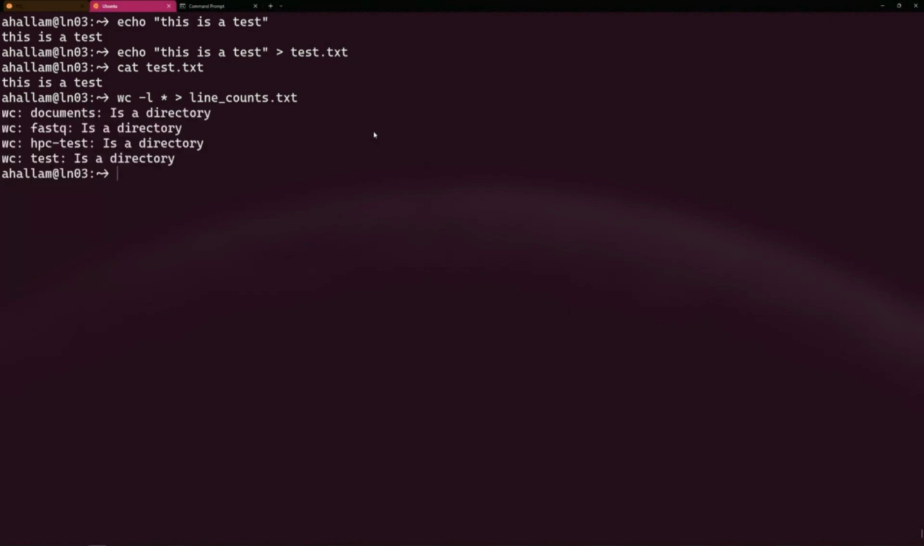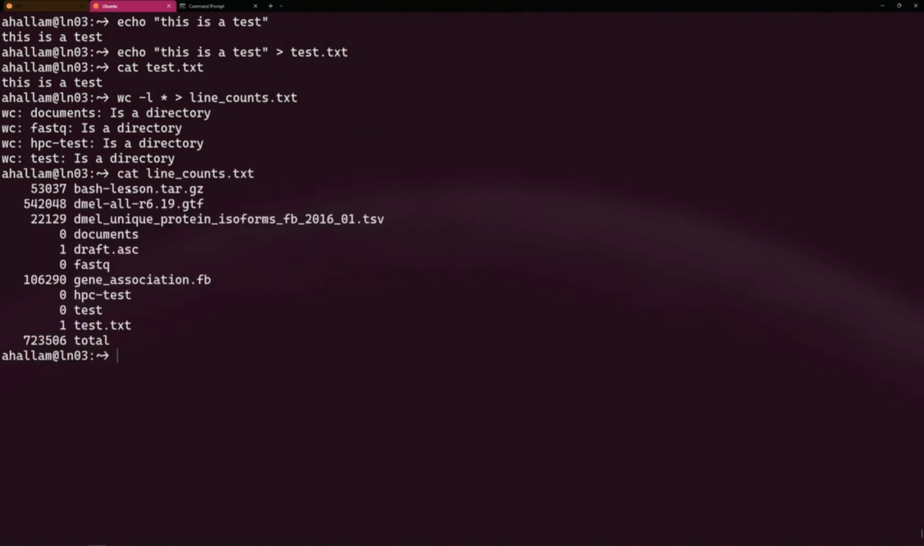It still gives us errors because it wasn't able to do these things, so it tells us what it can't do. But if we now look at that line counts.txt, you can see that we get back just the line counts for the different files in this particular directory.